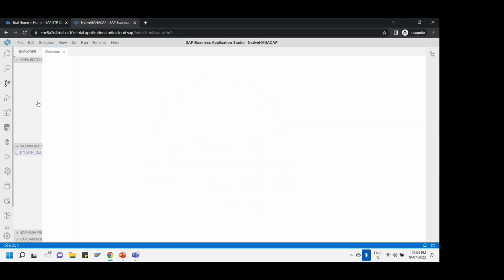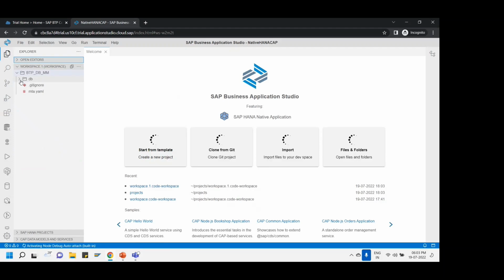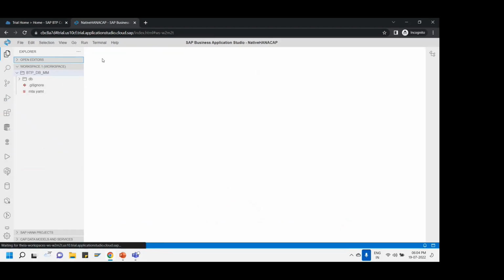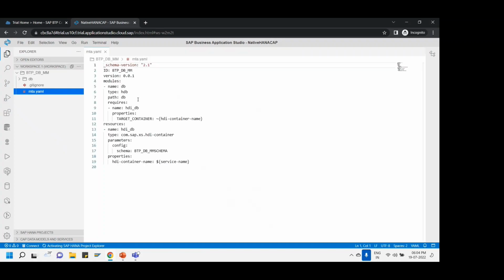So as you can see, I do have my DB project created. As a part of which, what all things do I have? A project, a multi-target application file, the MTA file. Now let's open what all things it contains. It contains two things.